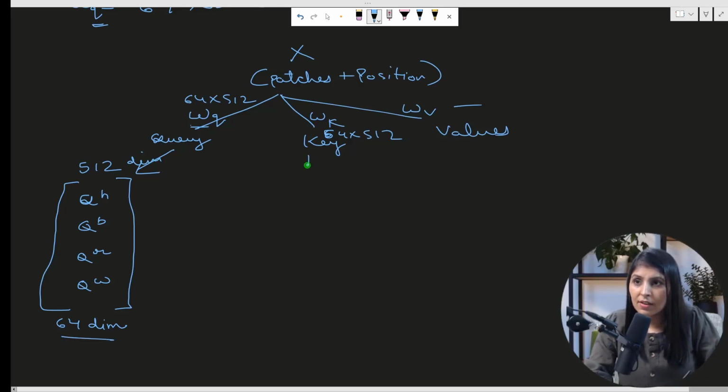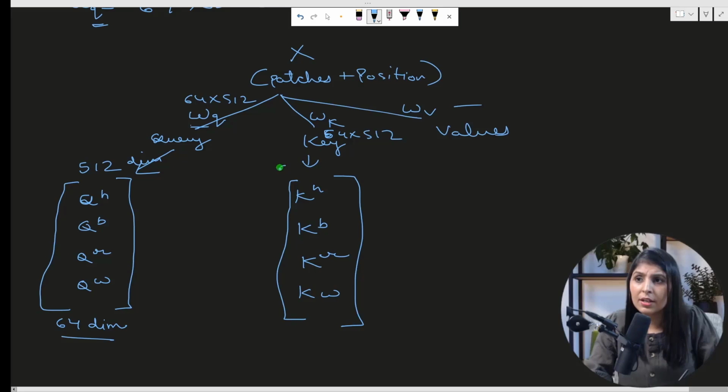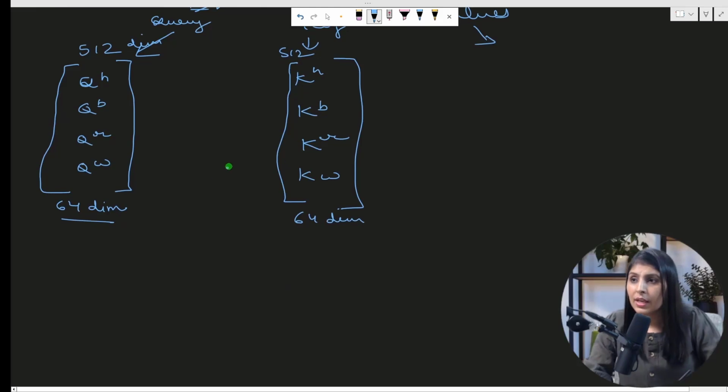In the same way, can we say key of head, key of body, key of rug, and key of wall? We'll get these values. The input will be the 512 dimensional 1D vector, and the output will be the 64 dimensional. In the same way, we'll get it for the others. So here we have 4 patches of 64 dimension.